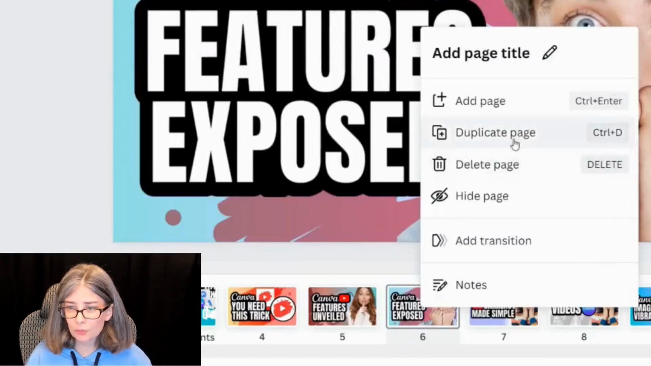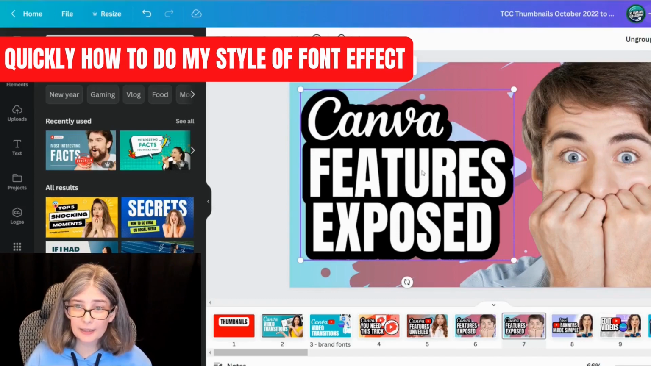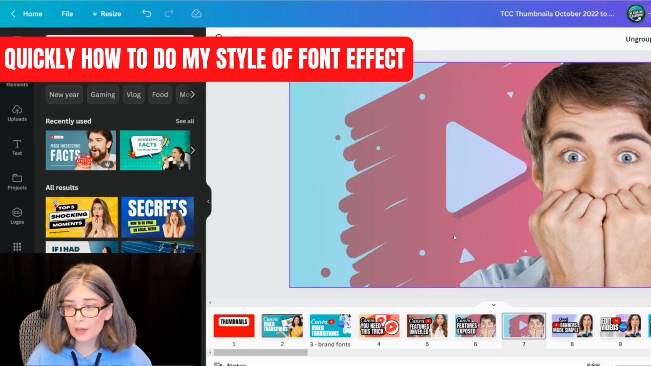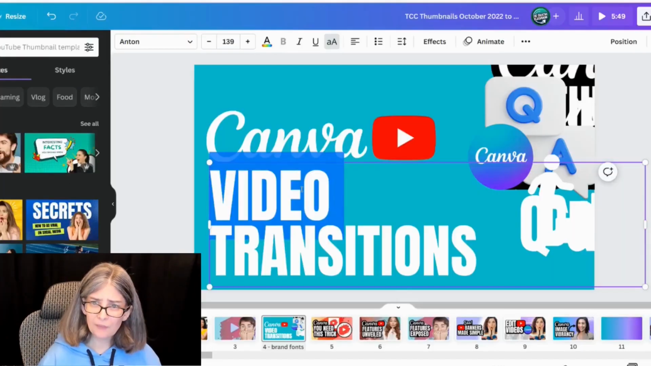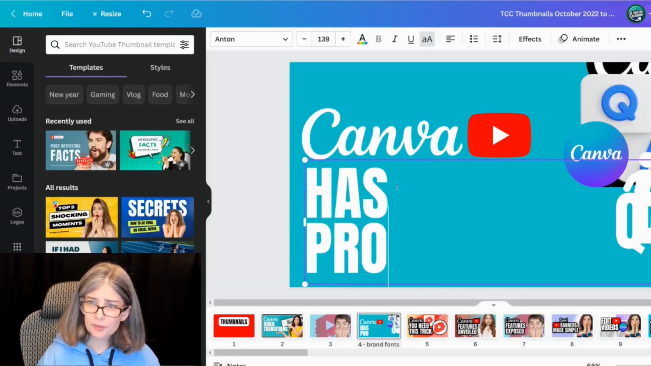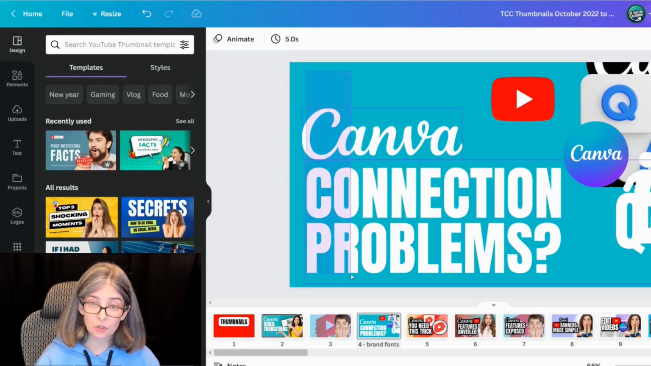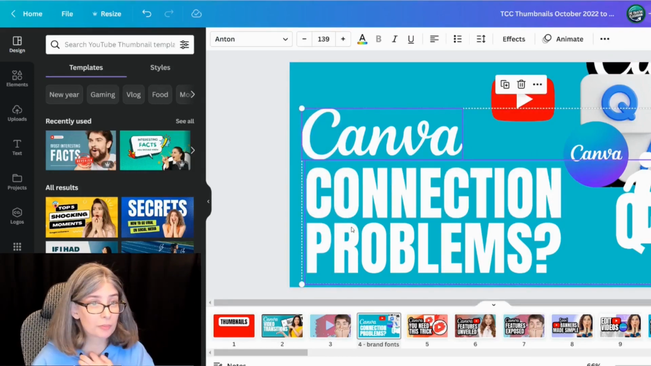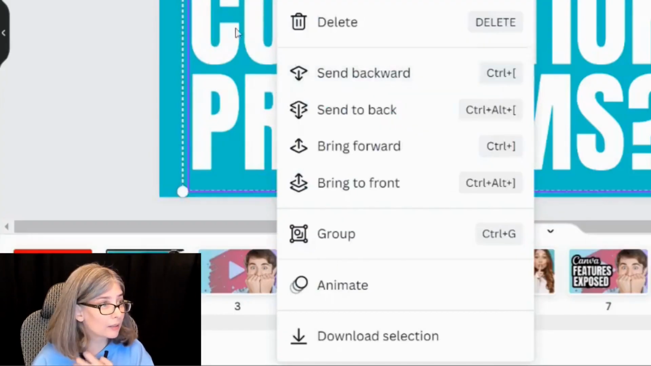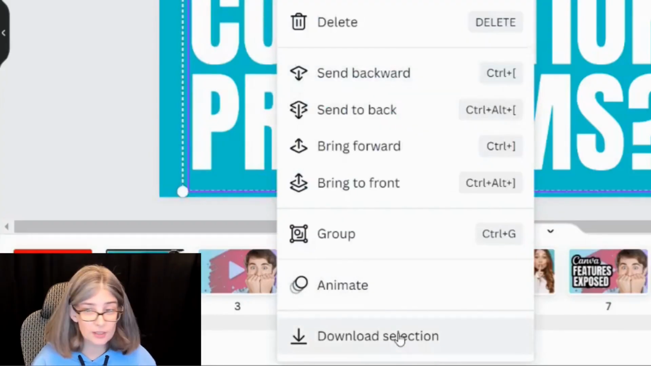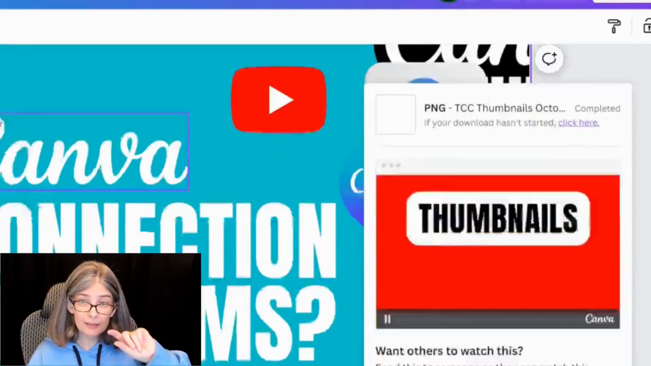Right click, duplicate. So then I could take this, and what if I wanted it to say instead, Canva has problems, has YouTube problems, connection problems. Select these two. I'm going to show you exactly what I do for my thumbnails. I'm going to right click and there's something called download selection. Sorry, what? As long as you're selecting more than two items, you can download a selection.